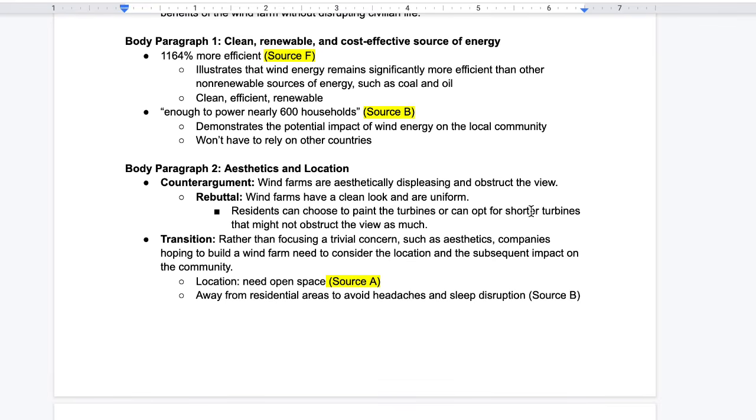And you also want the paragraphs to be in a logical order. So you can see that I wrote body paragraph 1, clean, renewable, cost-effective source of energy, and then body paragraph 2, aesthetics and location. So those are the topics that I'm trying to cover in that paragraph. You can do a quick little bullet point like that. It doesn't even have to be a complete sentence. It just helps you figure out what you're trying to prove.